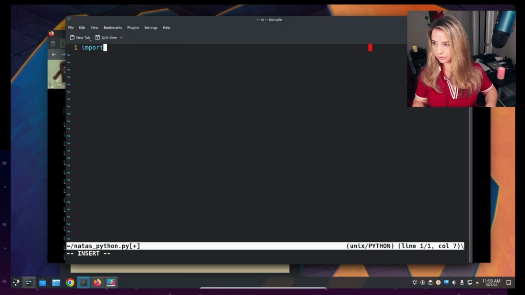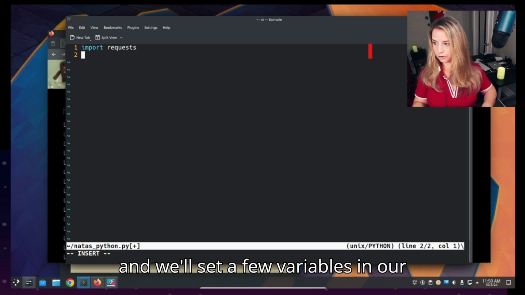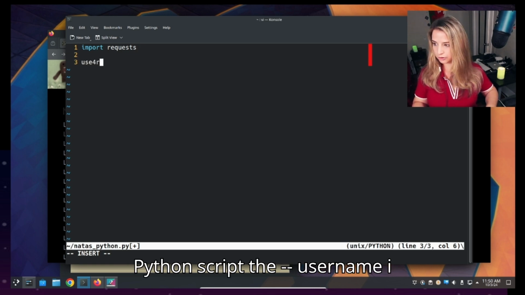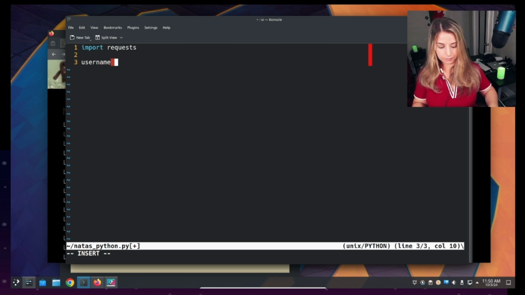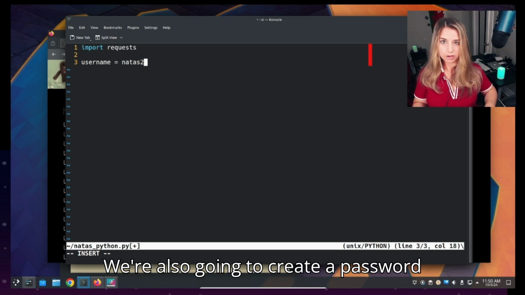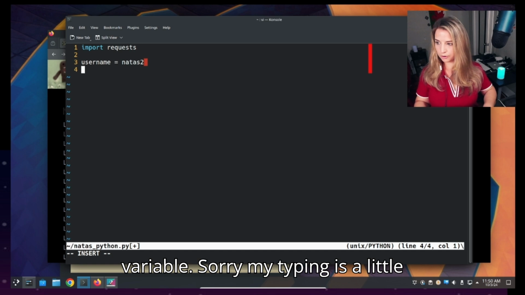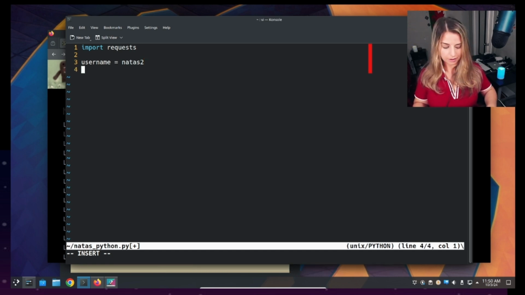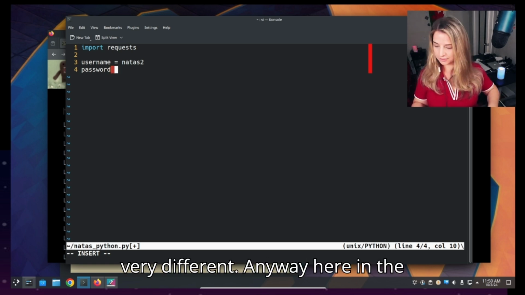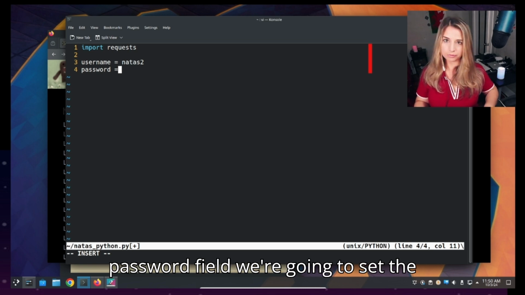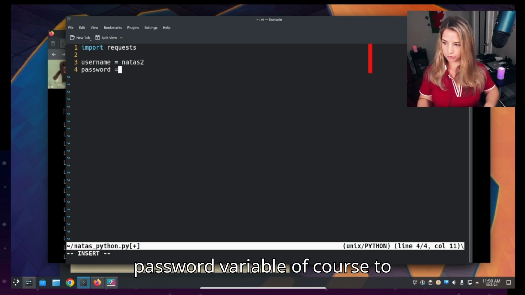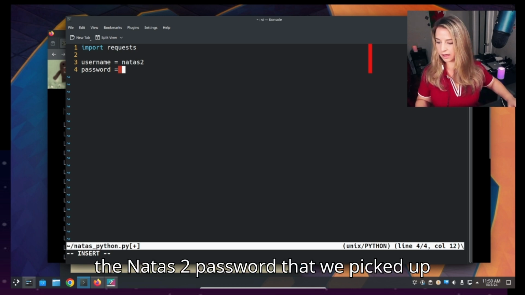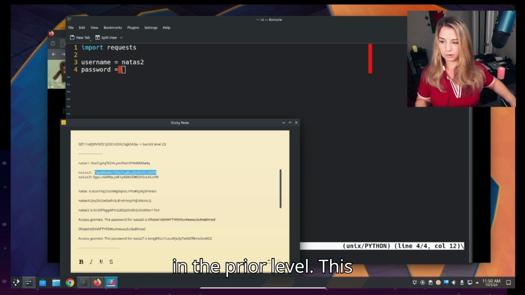First, import requests. And we'll set a few variables in our Python script. The username, as of course, Natas2. We're also going to create a password variable. Sorry, my typing's a little off because I have a new keyboard and it's very different. Anyway, here in the password field, we're going to set the password variable, of course, to the Natas2 password that we picked up in the prior level.